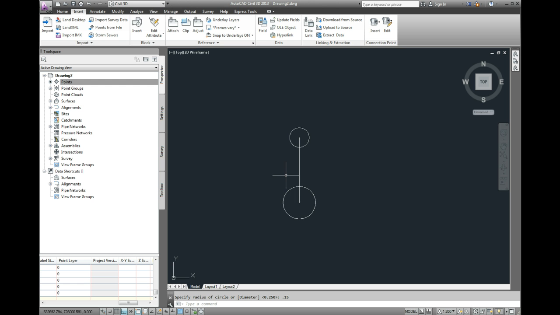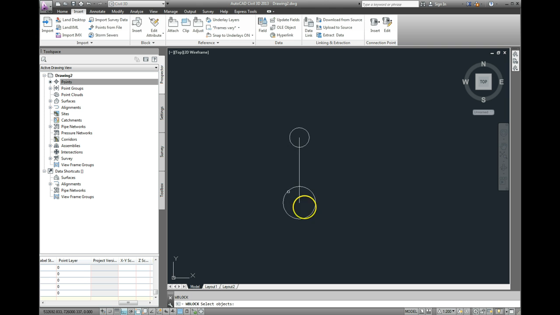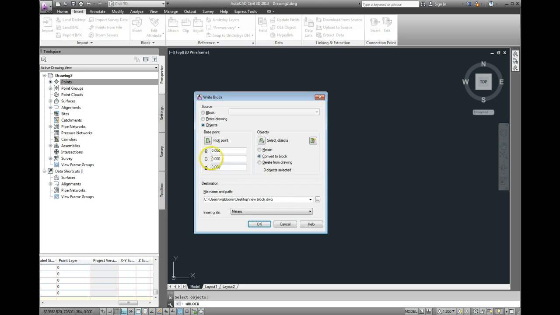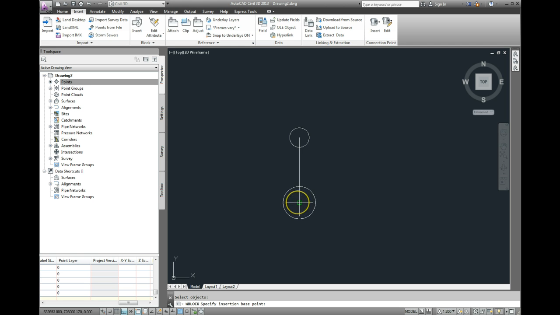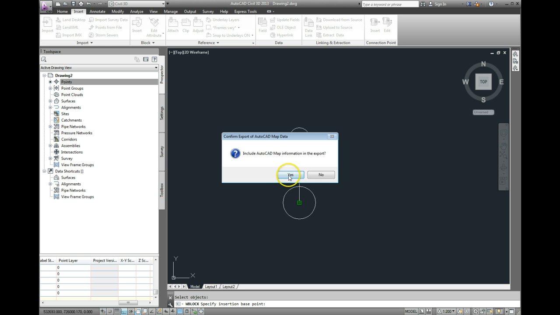So we need to make a block out of that. So the command to make a block is just type in W on the command line and press enter. We want to make a block from objects, so we need to select the objects first of all. So I'll just draw a box over them and press enter. The pick point for insertion, well, we'll probably use the center point of the pole as the insertion point, like that, and we need to rename it. Now I've already got a couple of blocks in here that I've called lamp, so I'm going to call this one lamp 3, and go OK and include the information.